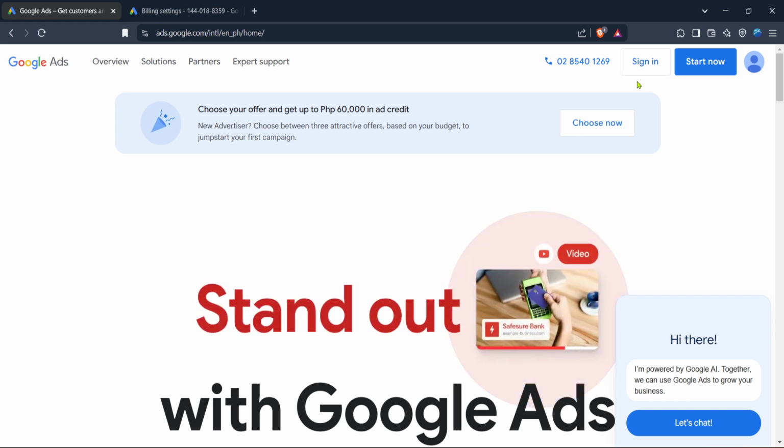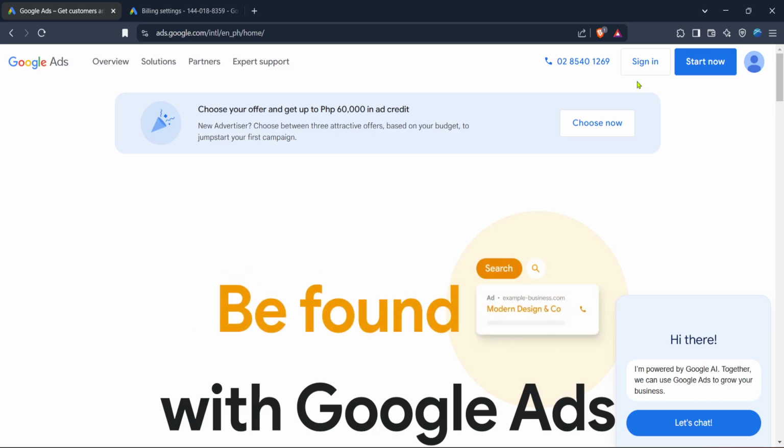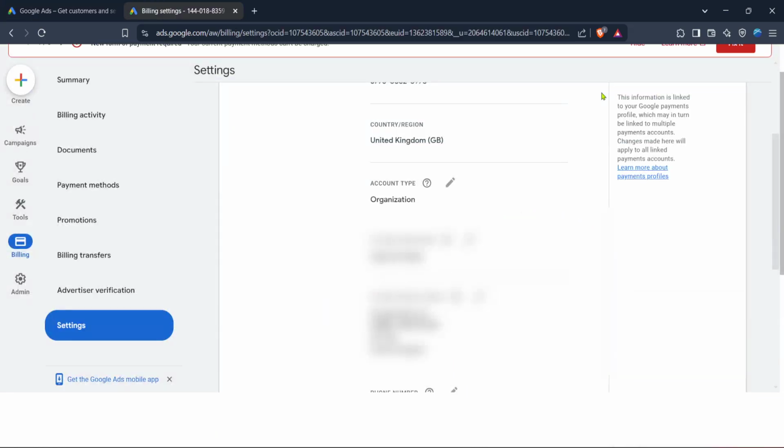Once you're in, navigate to the Google Ads homepage. This is your main hub where you'll find various options related to your account. Here you'll see different categories and tools pertinent to your advertising campaigns. For today's task, we'll focus on updating the billing section where your business information resides.